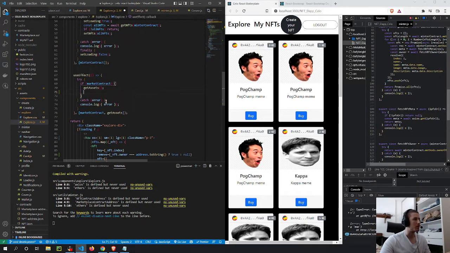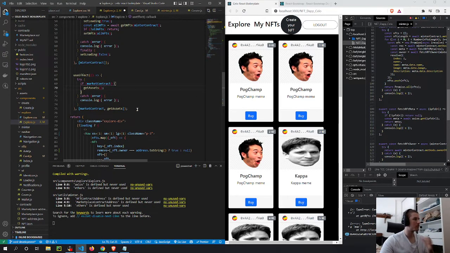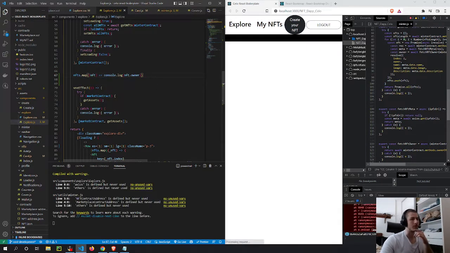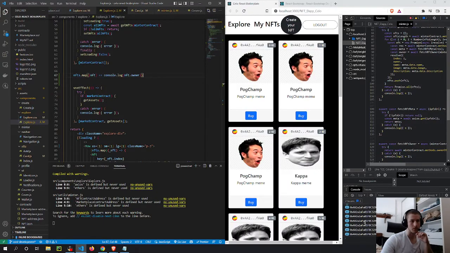Maybe if I do NFTs.map in here, it's gonna show, but I'm not sure if it's gonna show me. Okay, so it shows 13 only. So let me do console.log NFT. And then it shows the 12.